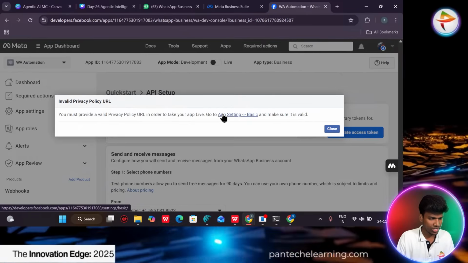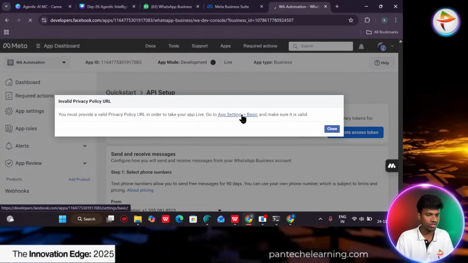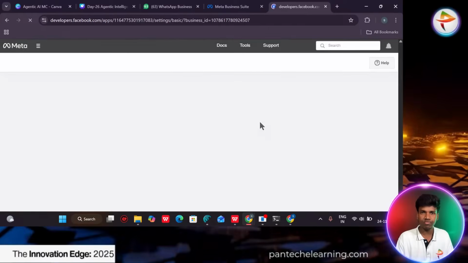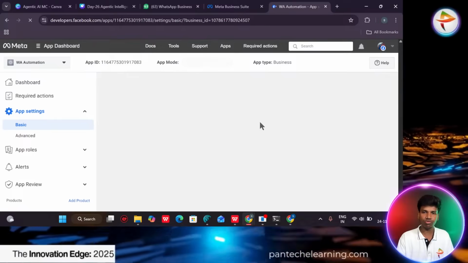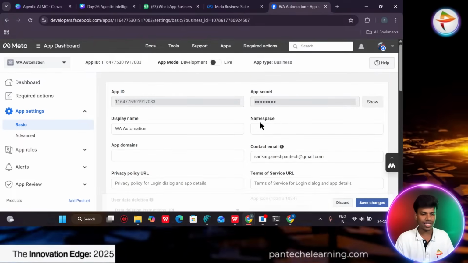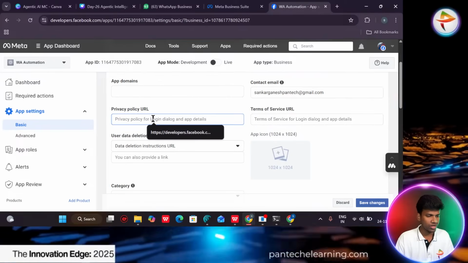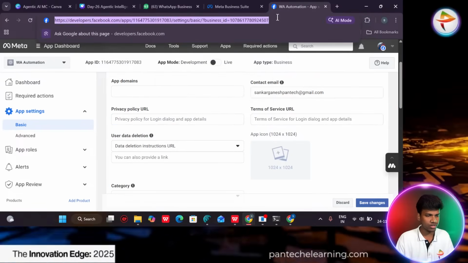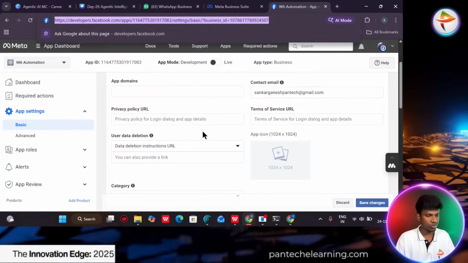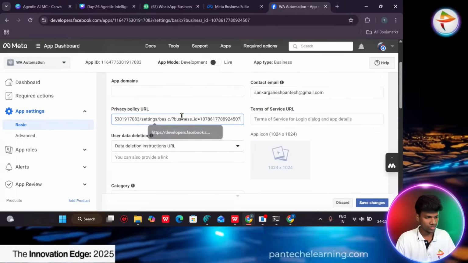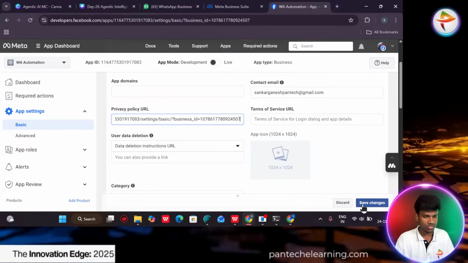You can check the app settings, basic. Yeah, we have to follow the URL. It asks which kind of web page you are using for this access page. Here the privacy policy URL is there, right? Here we have to provide this particular website. Paste the URL here, and once you do, save changes.